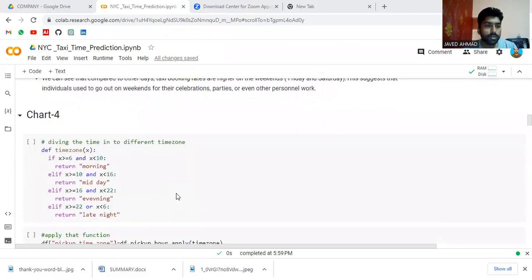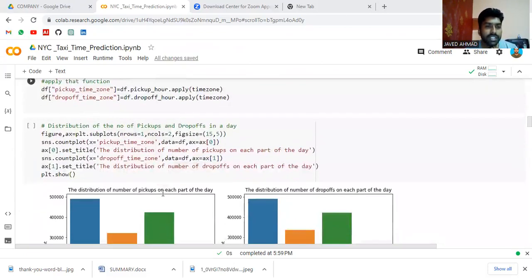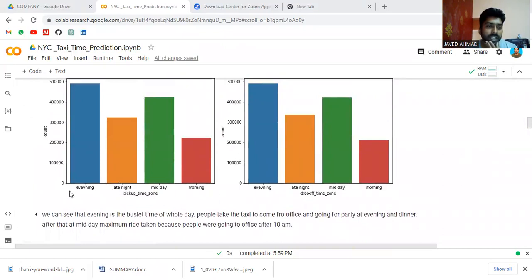If you talk about time zone, which time the trips are taken mostly, we can clearly see that most of the rides are taken in the evening, and the fewest rides are taken in the morning before 10 o'clock. The reason most rides are taken in the evening is that people come back from the office and take a ride. After that, most rides are taken at midday, meaning after 10 o'clock, when people go to the office and do many other things. At late night, the ratio is a little bit less compared to the morning.